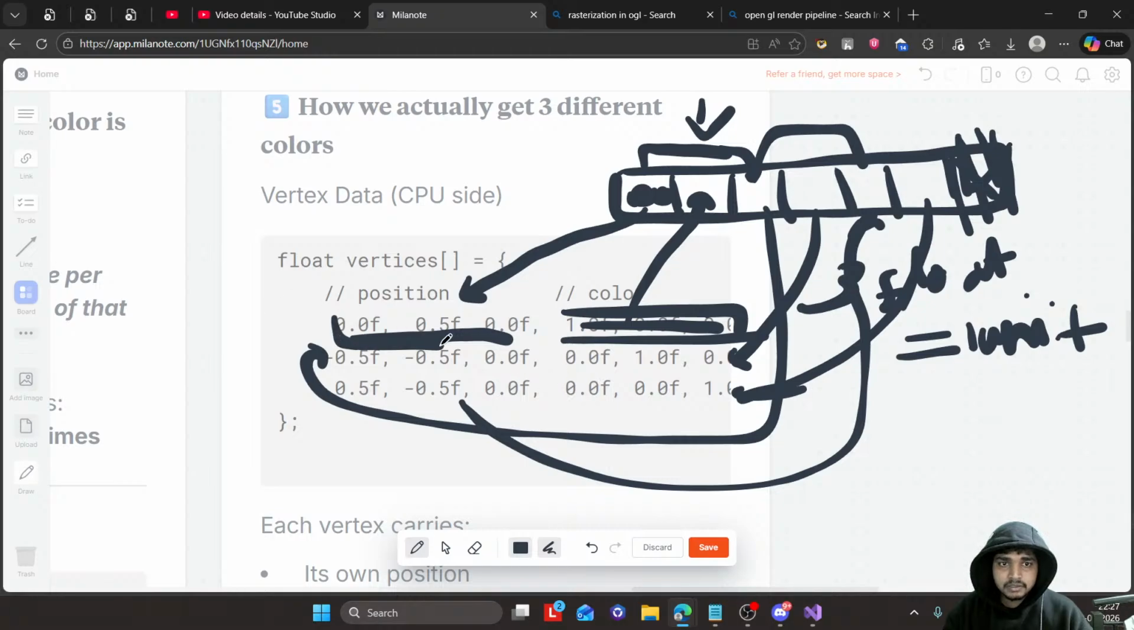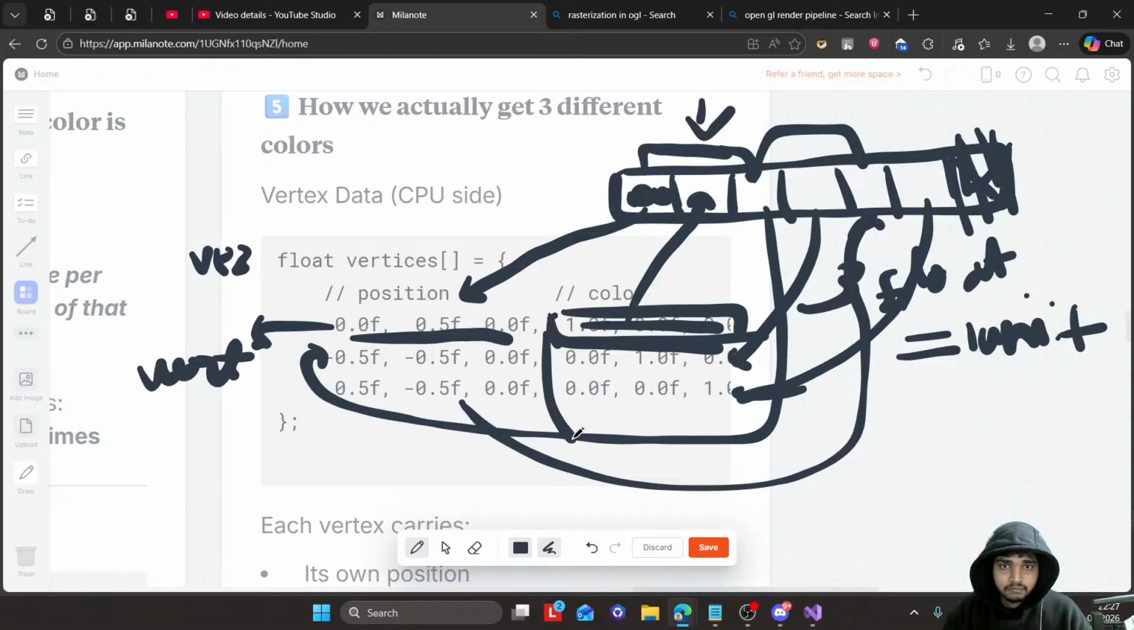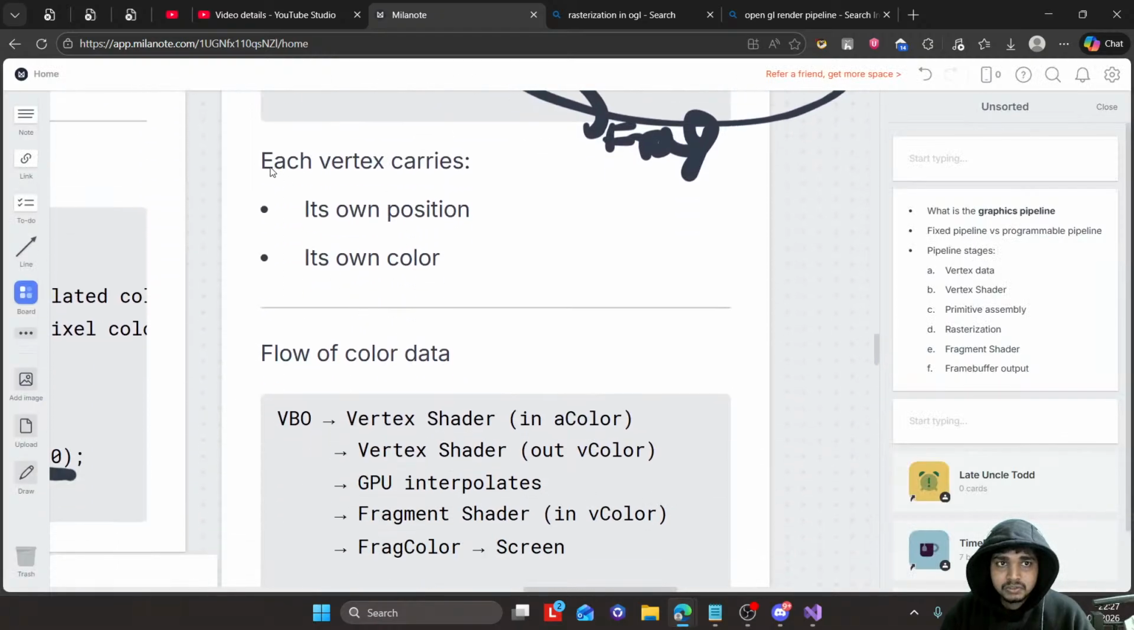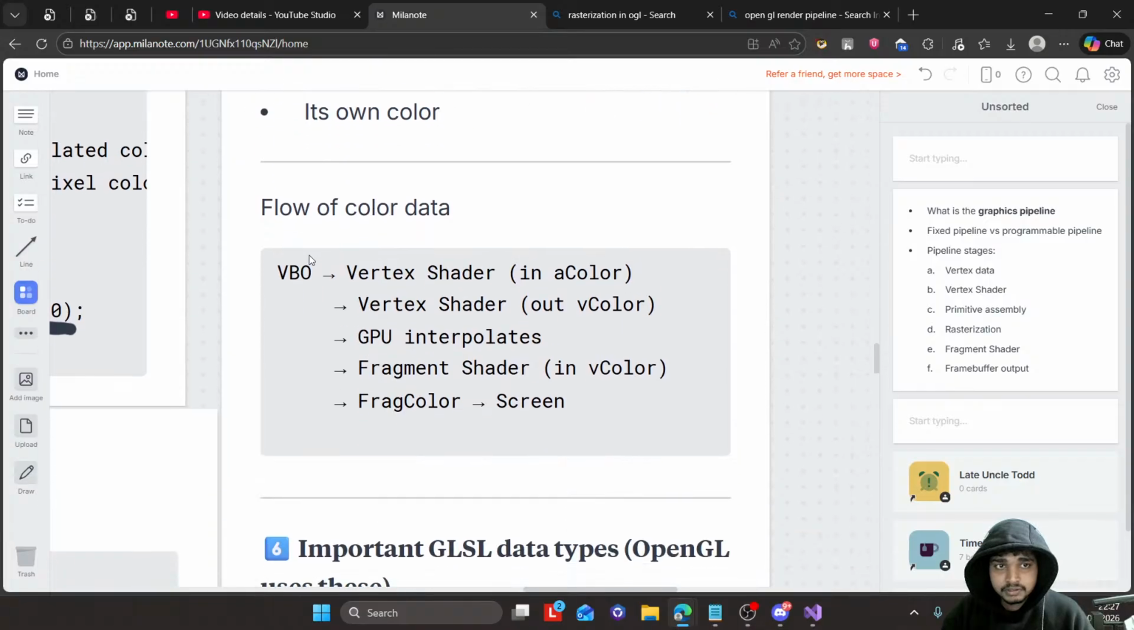So this is RGB, sorry, vector 3, and this is also vector 3, right? As we defined our vector 3, from here this data will go to our vertex shader, and this data will go to our fragment shader. Okay, this is what we have learned for now. So each vertex has its own position and its own color.